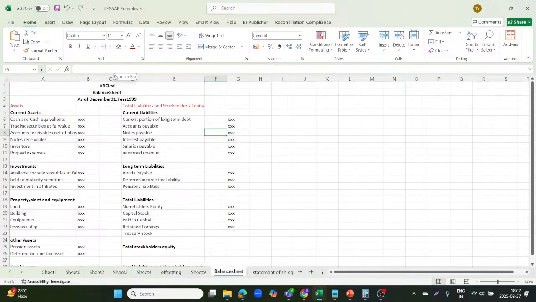Here you see there is a bifurcation. On the left you see there are assets, on the right you have total liability and shareholders equity. Now assets is bifurcated into your current assets and your non-current assets, that is your investment and property, plant and equipment and other assets. These all are your non-current assets and one is your current asset.